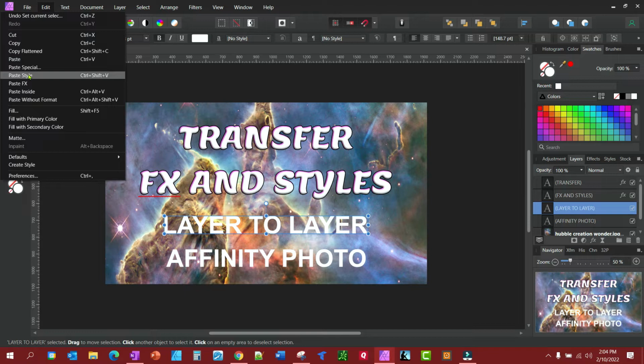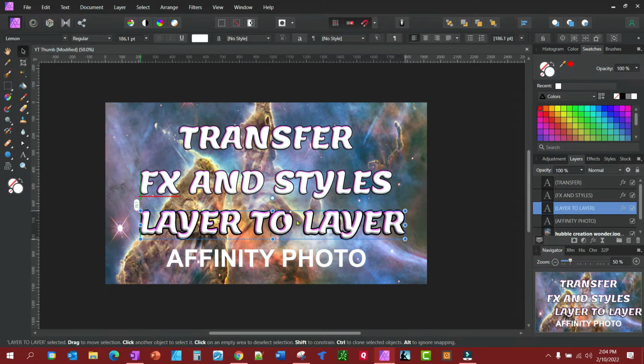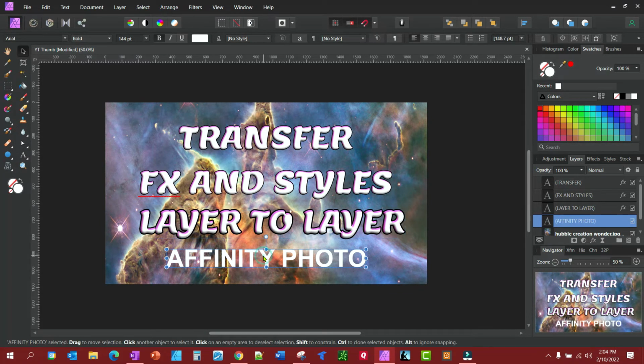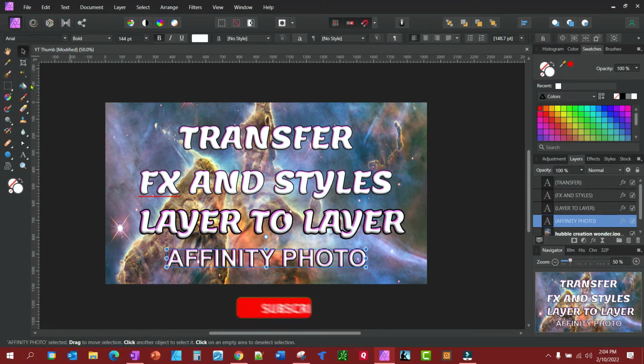Watch what it does. It transfers the font and everything over. Did you notice that? It's the font, style, and everything. And then, if I click on this one here and I just transfer the FX, it's going to keep the aerial photo. Watch this. And it kept it without bringing over the font itself. So that's the difference between them.